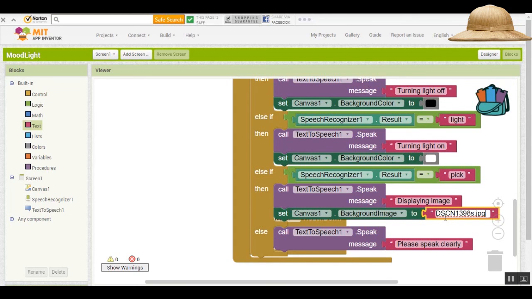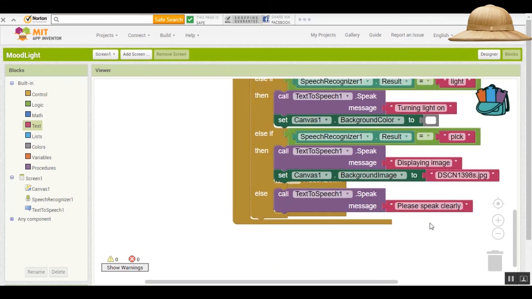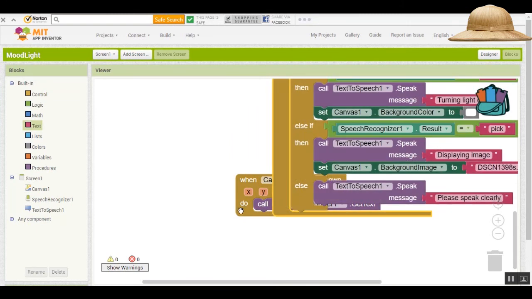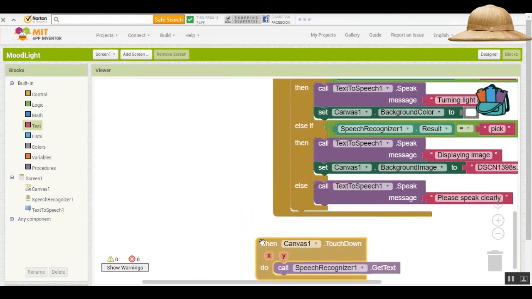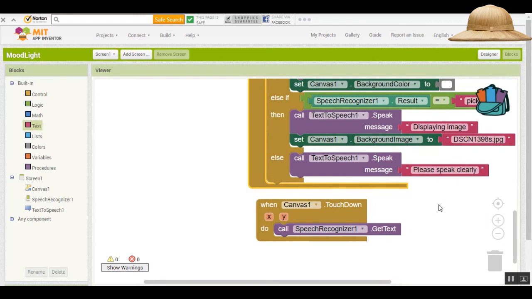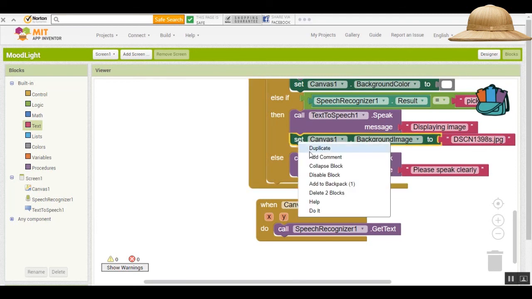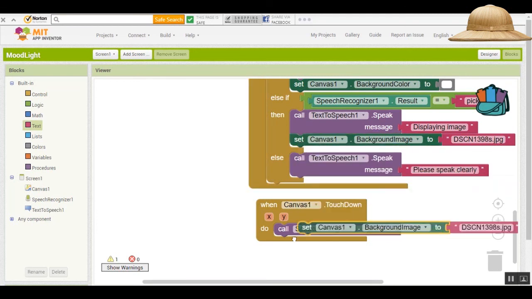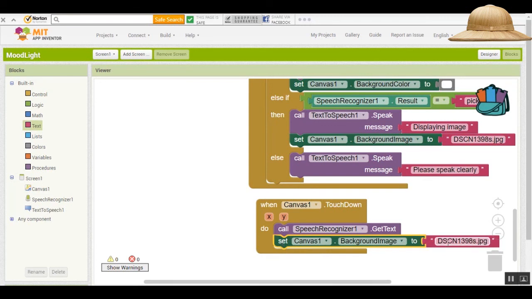And again, since we've added stuff, we've obscured that. Let's drag that back. And if we set the background image to an image, we need to have a way to blank it out also. So let's duplicate this, drag this down. So now when we touch, we will reset the image to none. Now that might not be what we want, but that's going to be simple.